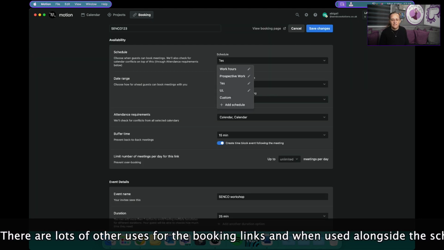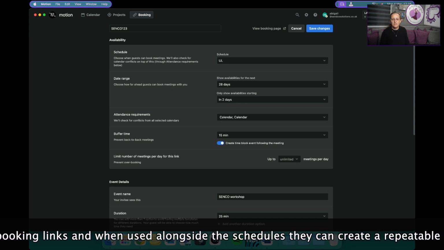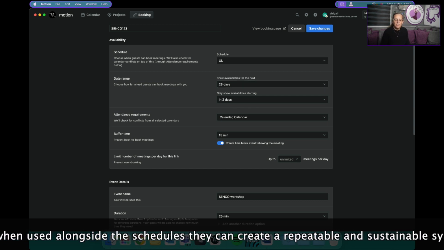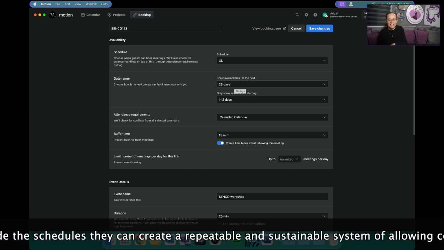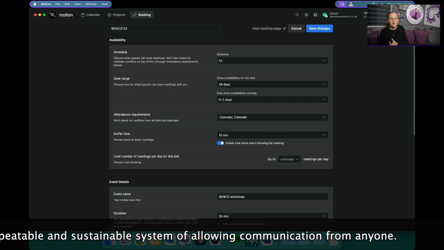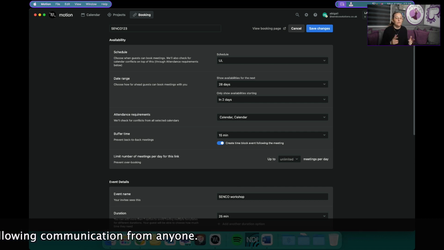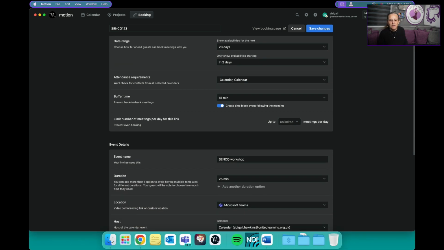So let's just change that slot there for a second. What I'm going to do is create this one here, and I'm going to say show me the availability for the next 28 days. Only show me availability starting in 2 days time, because what I don't want is somebody to go and click it and book something for this afternoon if I'm on a Thursday. Give me some buffer time, so don't give me back-to-back meetings. How many meetings do I want in a day? Well, I don't want any more than 3, because I'd get really stressed if I had more than 3.